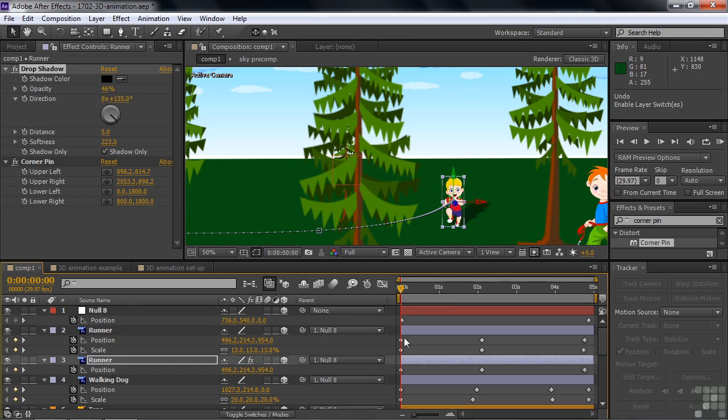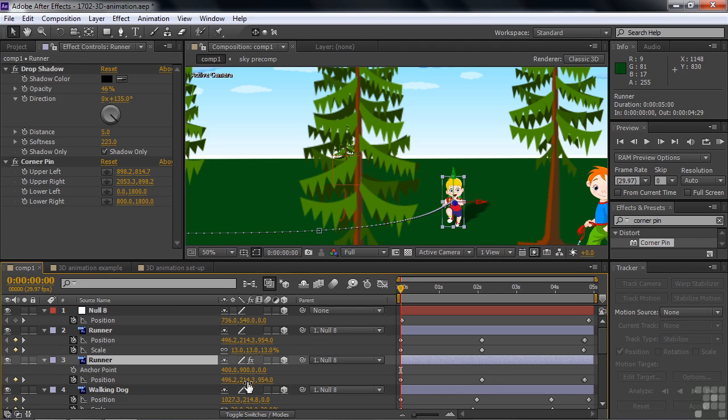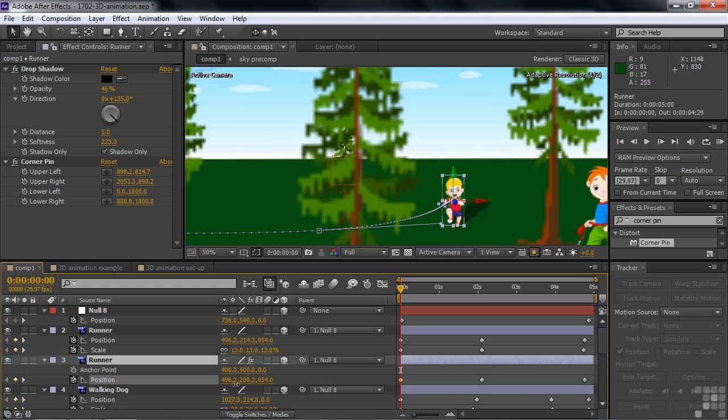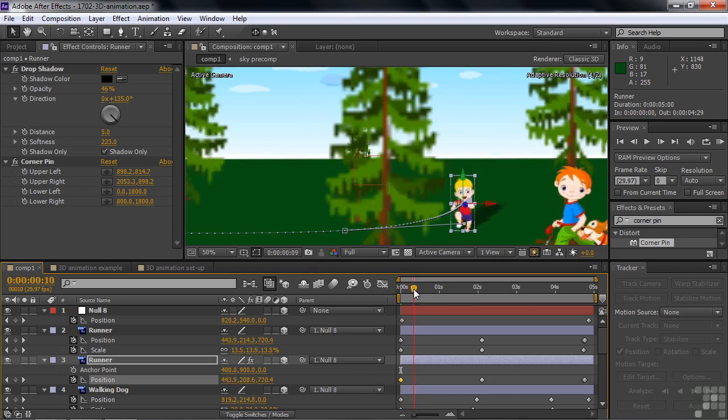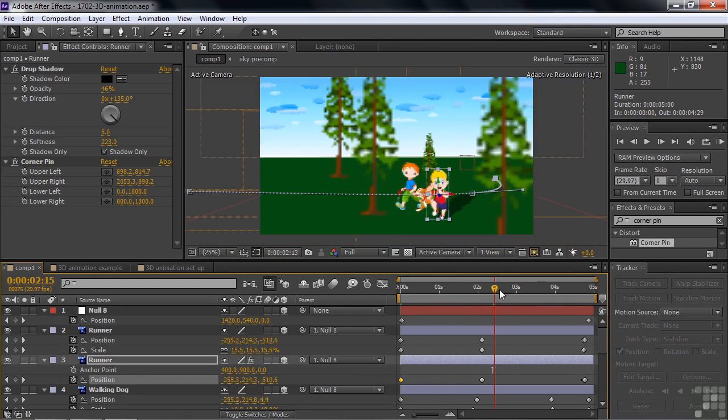So you can fix that by adjusting the anchor point. I don't want to change the position because the position keyframes are already set. So I'm going to go Shift A for the anchor point. I want to just lift them up a little bit. So I'm going to use the Y value here and take the Y value so it goes up just a touch like that. And that way it should now stick with you. Let's see how that works.